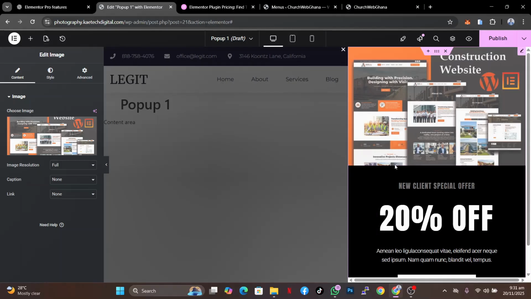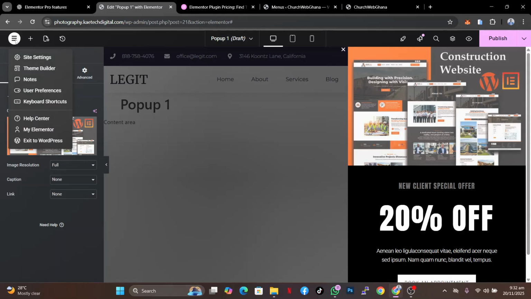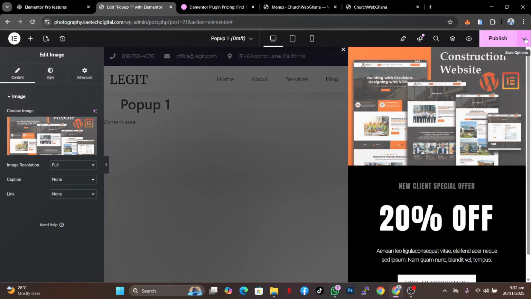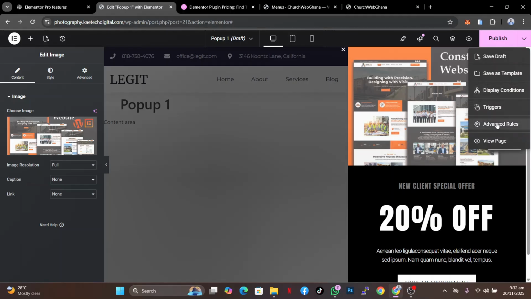Now after doing all what you have to do, designing and all those kind of stuff, you can go ahead and publish it. Okay, you can go ahead and publish it. You can also set up things that you want to set up. So let's look at how we can go ahead. This is the site settings. Let's look at how we can add some other stuff. So these are advanced rules, these are triggers, these are display conditions that we want it to display. You can set advanced rules, you can set triggers, you can set display conditions and other stuff also over here.